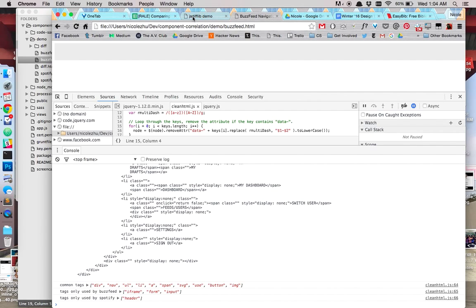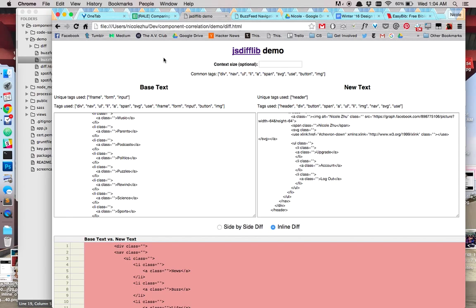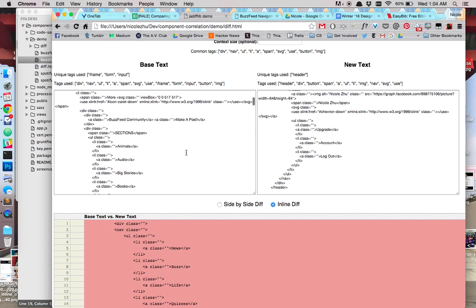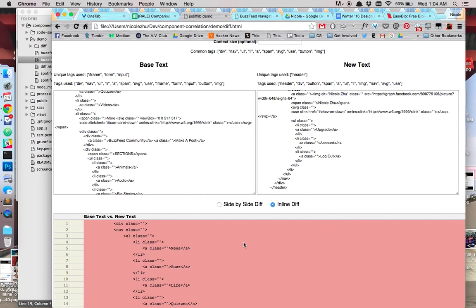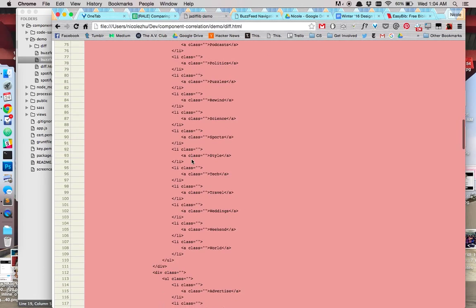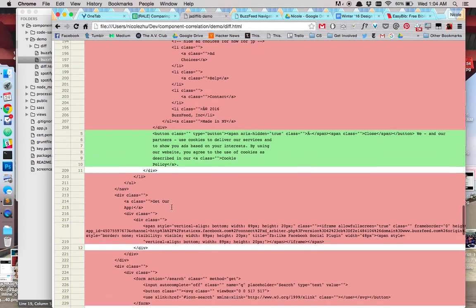just a really simple JS diff library to compare BuzzFeed and Spotify's navigation bars. This is, again, sort of a line by line comparison, but is just an interesting place to start.